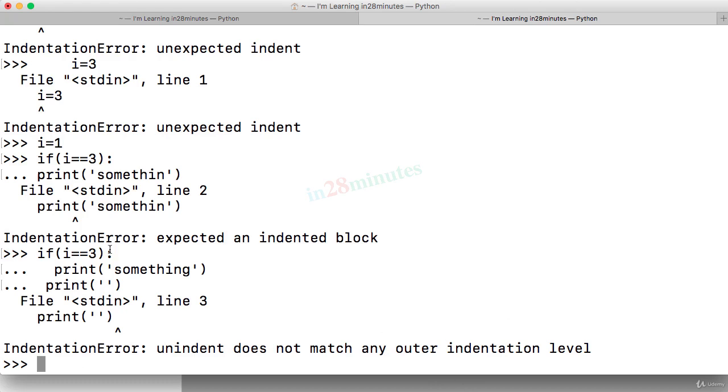If you want a statement to be part of the if, then it should be at the same indentation level as the previous statement. This is the same with loops as well, for loop, while loop, and all the other stuff. So be very careful with indentation because Python uses indentation to define the blocks. Where the block starts, where the block ends, all that is defined just by using indentation.